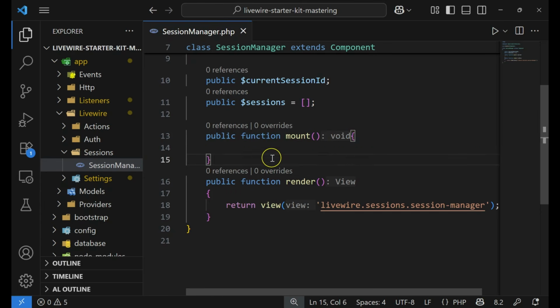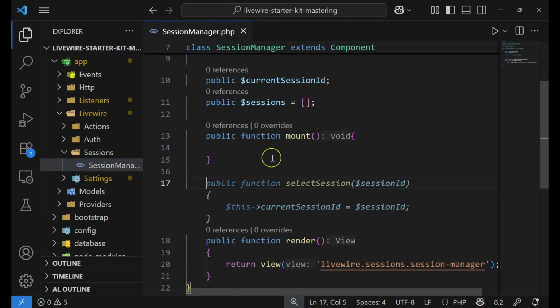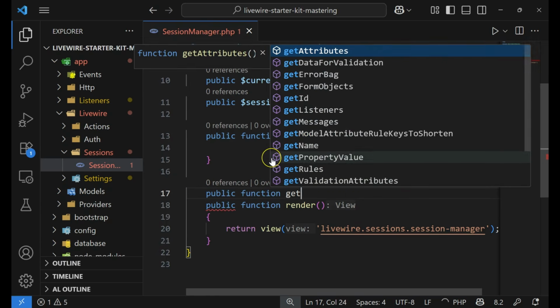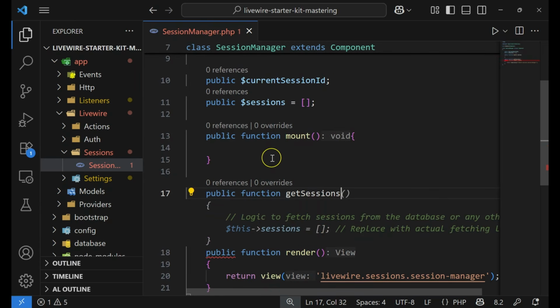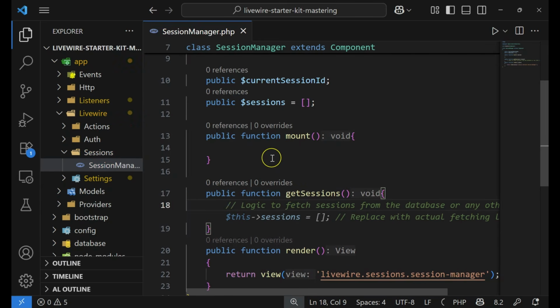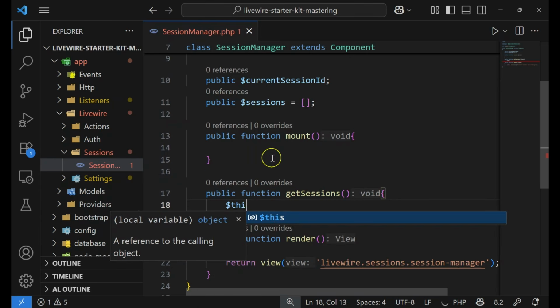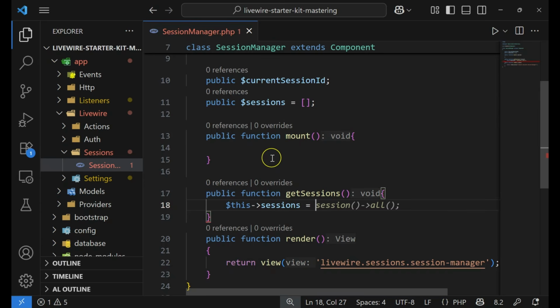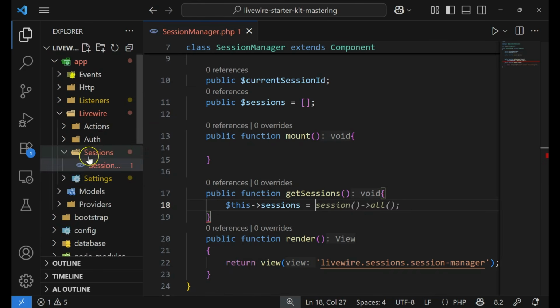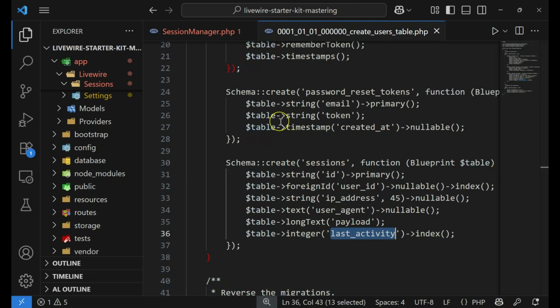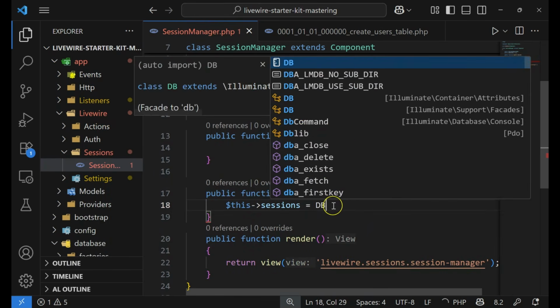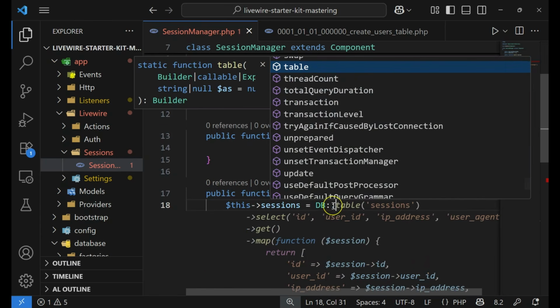So for the sessions, I just want to create another function that will be used to get the sessions. So I'll just say getSessions. So this will search all the sessions from the database. So here I'll just say this, then sessions. So this will be from the database, but remember this table does not have a model, which I showed you in a minute. So if it does not have a model, we can just use this way to get the data.